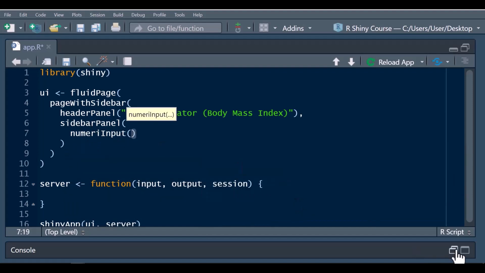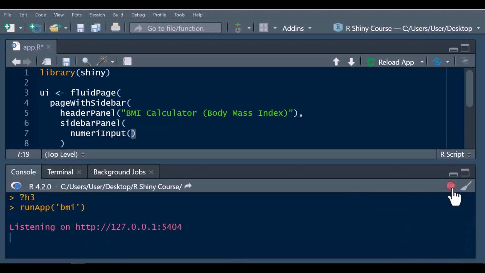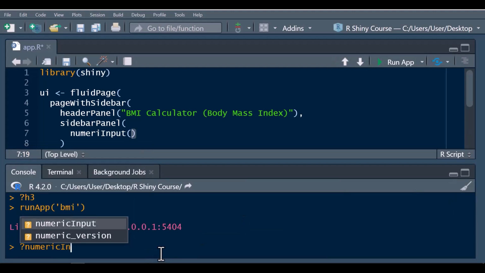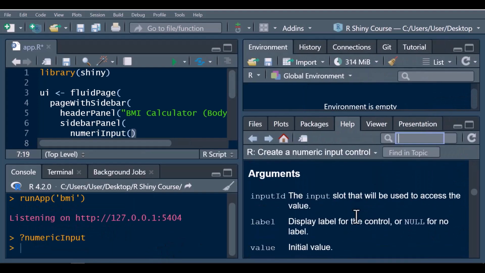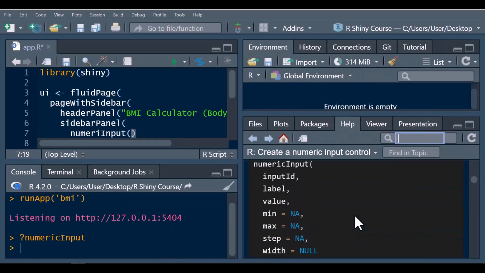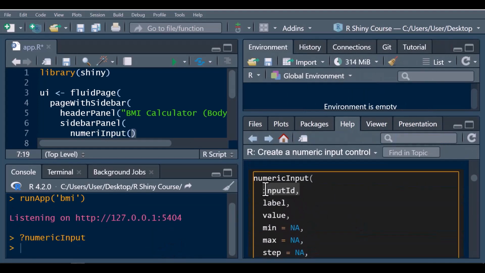Now let me show you the documentation on numericInput. When you check the documentation, you can see that it has various arguments. This is the input ID. I told you that on the server side, we will be using various inputs, and those inputs are differentiated using a $ sign. So this ID allows you to differentiate the various inputs in the server. That's the input that the server is going to be taking from the user interface.